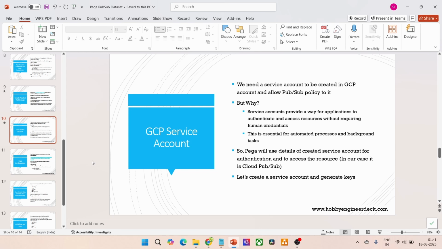GCP. But before that, let me provide a very brief introduction about what a service account is. Why do we need a service account basically? Suppose a backend application needs to access this particular GCP service. It has to authenticate and authorize itself, so that GCP will provide access to this particular service, Google PubSub. For that, we need a service account.